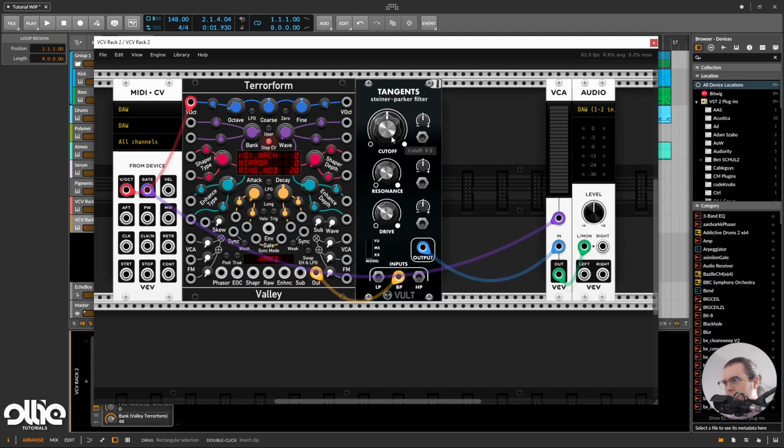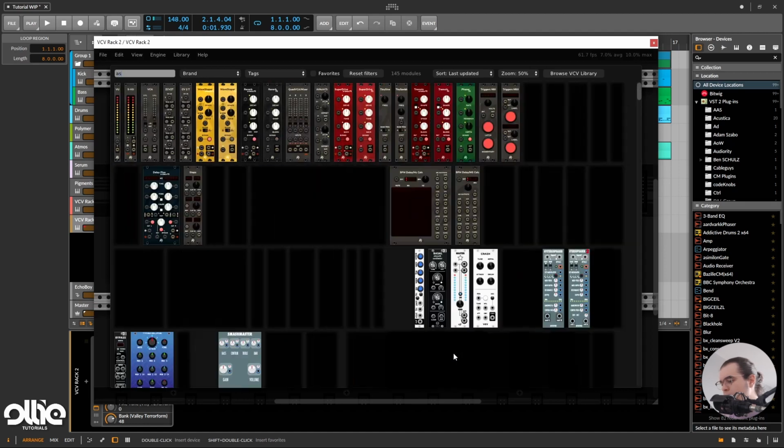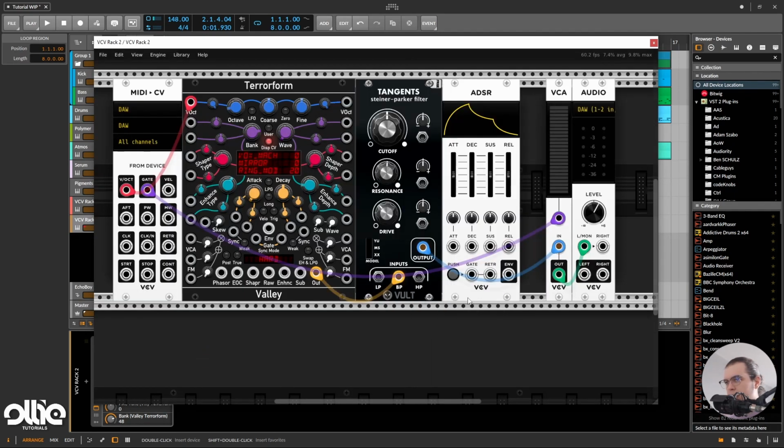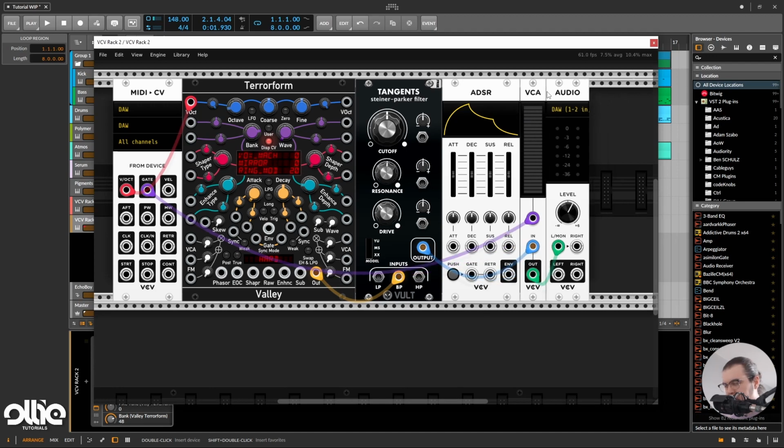12 decibel per octave Steiner-Parker filter. Steiner-Parker filters are known for being pretty smooth. And you can hear it in here. I'll give it some drive. And more level. Okay, and then we will add an ADSR, or an envelope, to control the VCA in here.